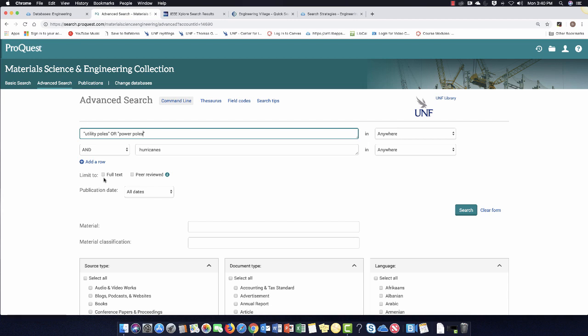Here we have a very front and center option for limiting to full text, something I would not encourage you to do unless you're very last minute and you have to have it. If you leave the full text off, you may come up with some articles that we don't have access to, but using Interlibrary Loan we can get for you. So you want to be careful how you use the full text limiter.